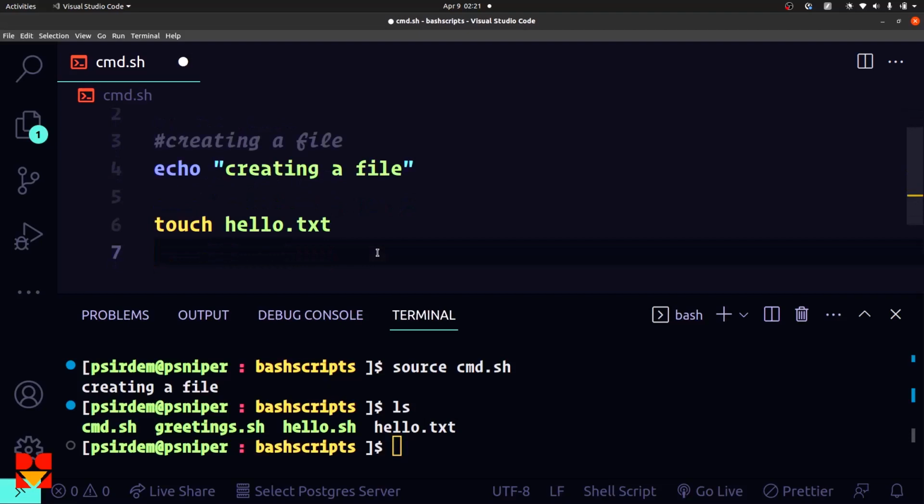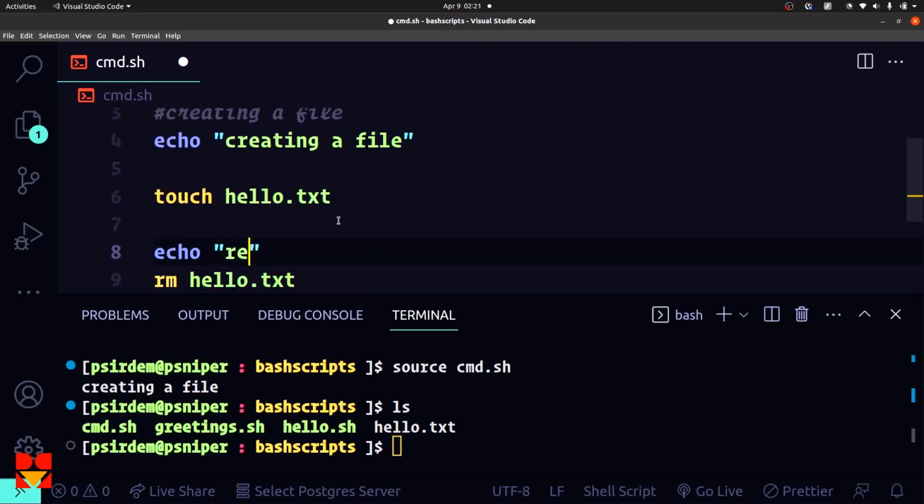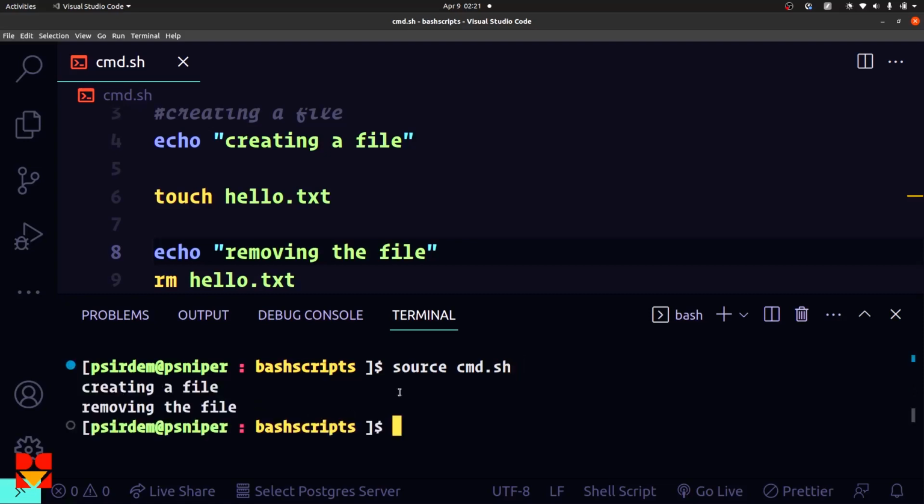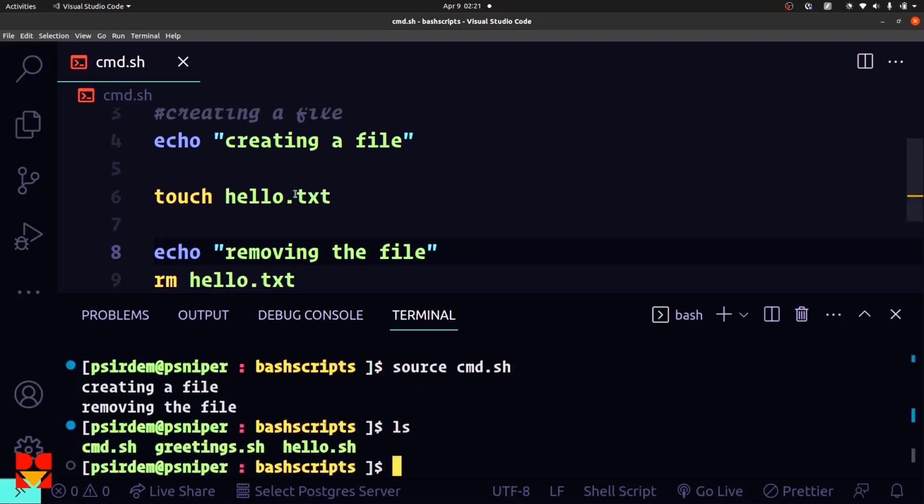Here, I can remove the file too as well. So rm hello.txt. Then I do ls, and then I run. After doing that, let me echo that I am removing the file. Removing the file. So now if I rerun this script, okay, first let me clear the screen. If I rerun this script, I see creating a file, removing a file. If I do ls, the hello.txt is gone.